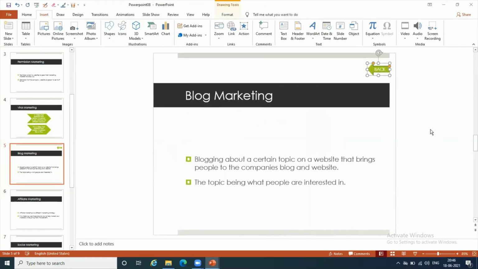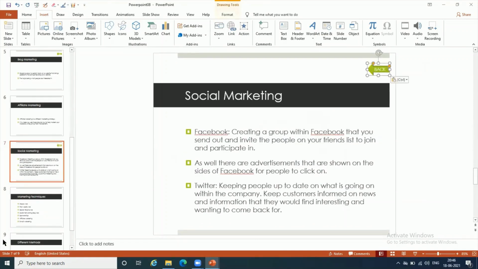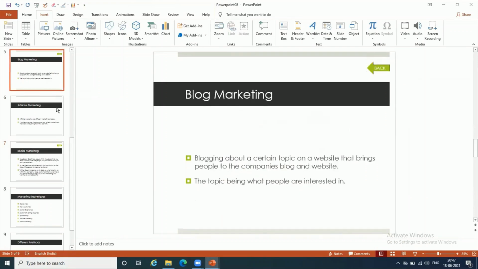I'm going to copy this button and I'm just going to paste this button on social marketing also. It has come exactly at the same location. I don't have to do this for every slide. I'm looking at linking. एक link बना दिया, उसको copy paste किया, automatically दूसरे slide पे भी आ गया.